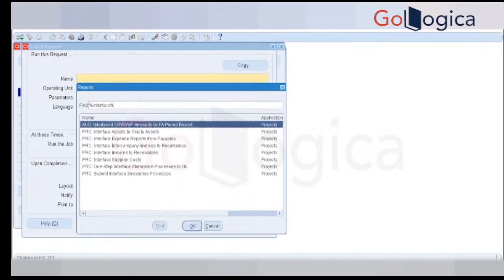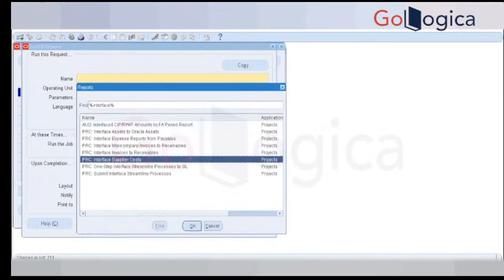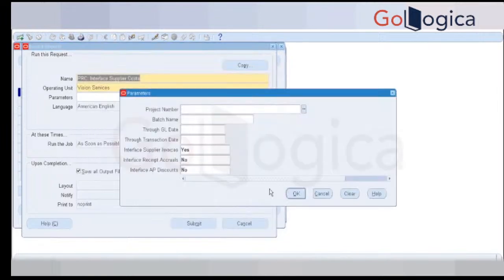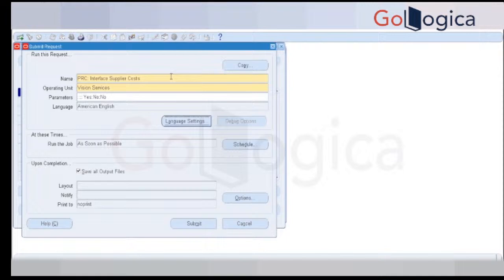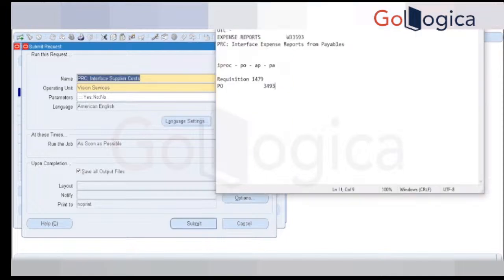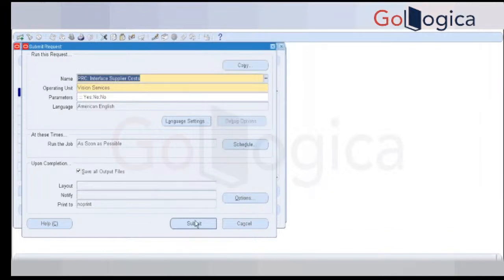Interface. Earlier we ran the program, different program. This time it's a different program. Interface supplier cost. Don't give anything. This is the time. This is the program. Earlier for the expense reports, even though it's coming from the payables, the program is different. Here now it's other than the expense reports type. We have to run the interface supplier cost.